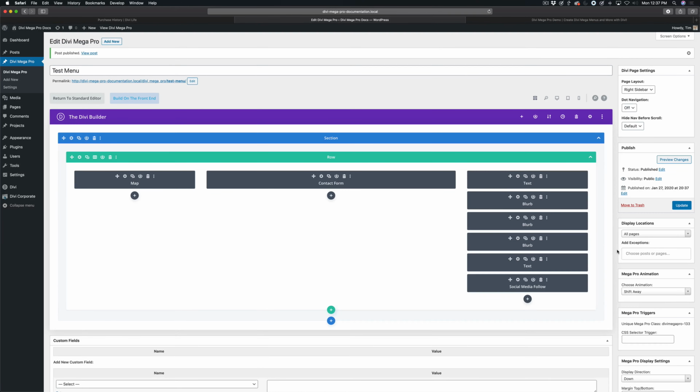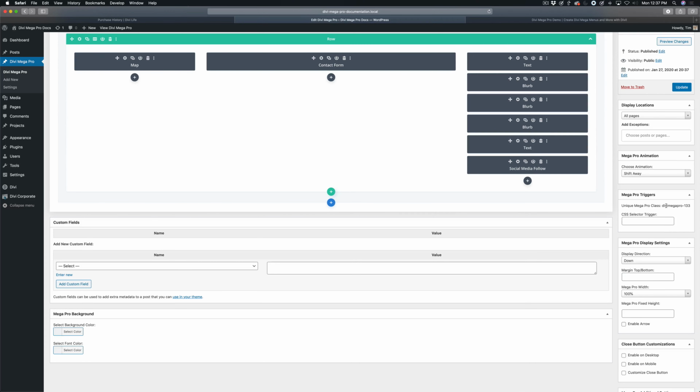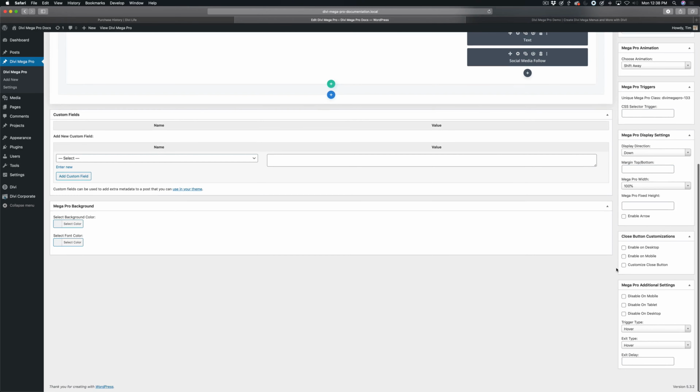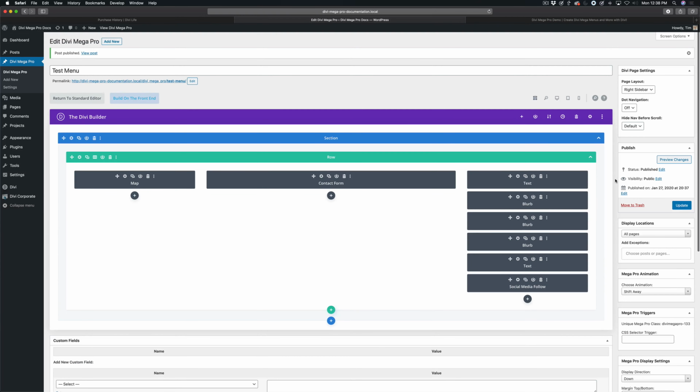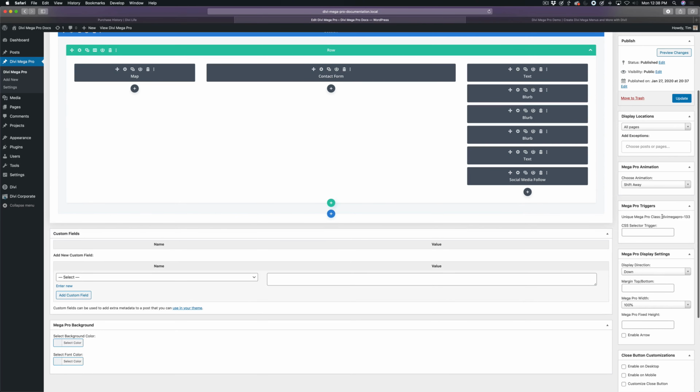So we're going to go ahead and copy this class here. So under Mega Pro Triggers, go ahead and copy this. Right click, copy. And after we set this up, I'm going to go through and briefly explain what each of these options are. And then we have individual tutorials on each of the features as well. But I'm going to keep things moving and show you how to trigger the Mega Menu on the front end. So go ahead and copy this to your clipboard again.